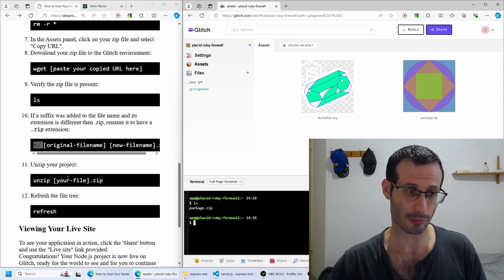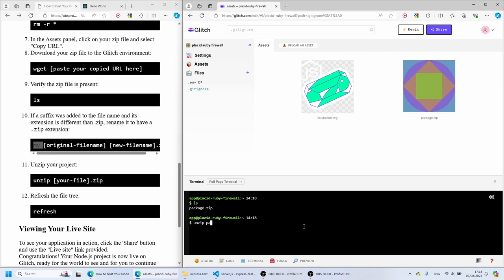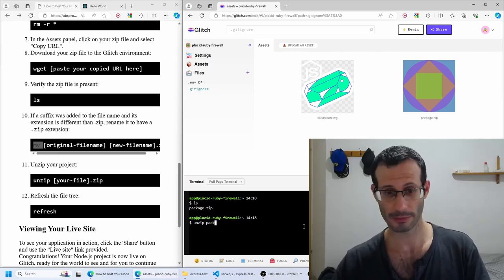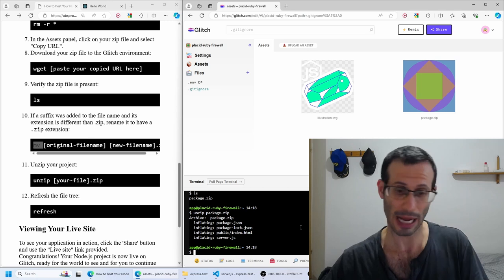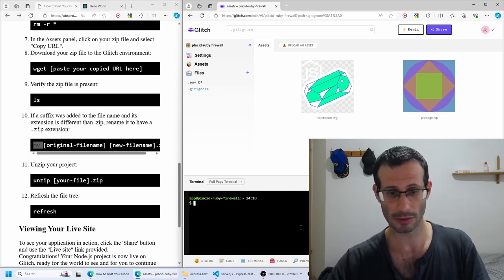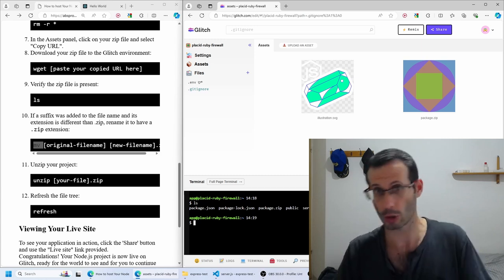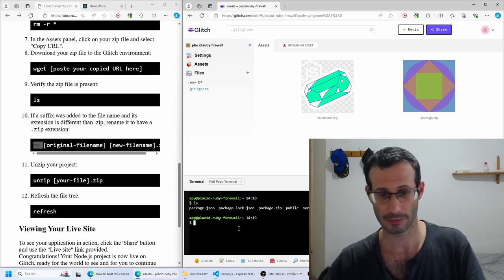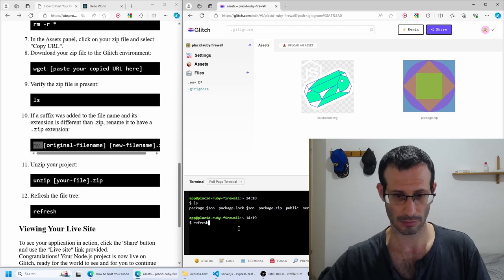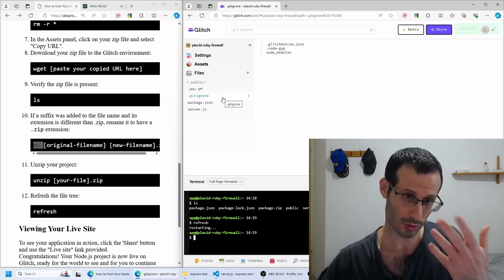Let's now unzip our project. And to do that, we're going to use the unzip command. And again, tab for auto completion. And the files were extracted from the zip archive. And if we list them now, we can see all of the files we copied from our local project. And once again, I'm going to refresh to see it here in the working tree. And here they are. And of course, we can also see their content.